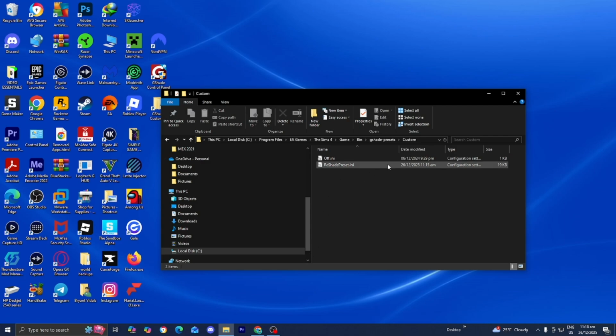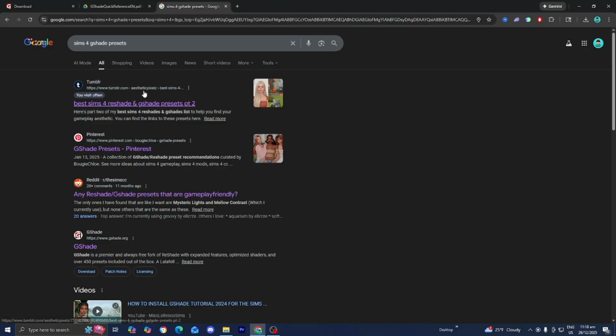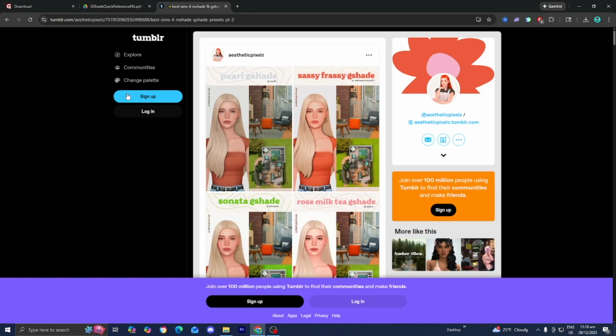Okay, so now that we're here, let's go ahead and find some presets to actually install. But this is basically where we're going to be dragging and dropping our presets later on. There are many great places where you can find some Sims 4 Reshade and Gshade presets. One really great resource is Tumblr. You could also look at other YouTube videos, Reddit, etc. There are many great options.